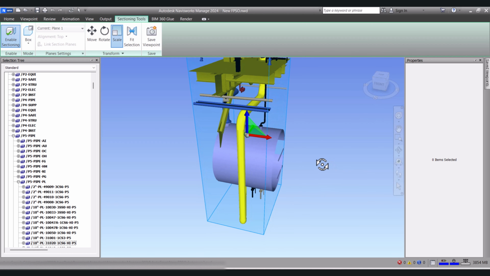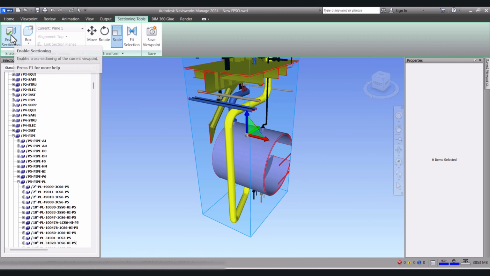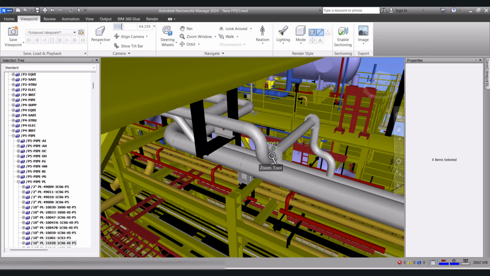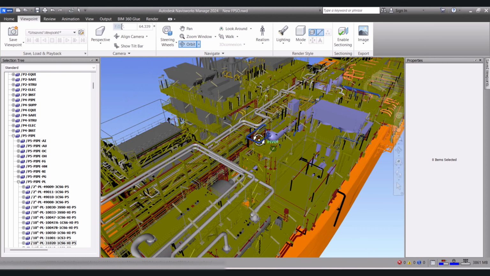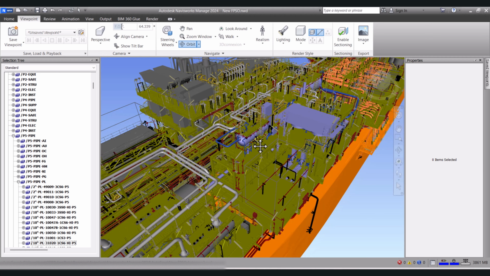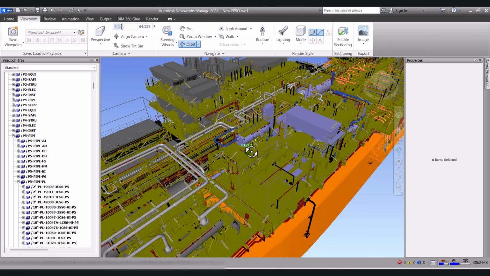If you want to go back to the full model, click on enable sectioning here and we are back in the full model. So in this way, we can find any pipe, equipment or tag item in Navisworks Manage.